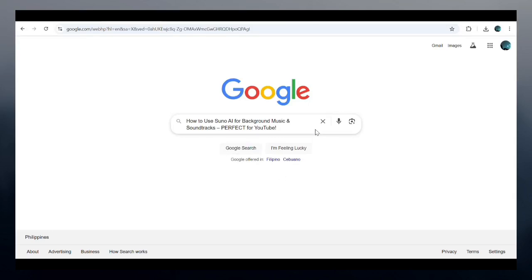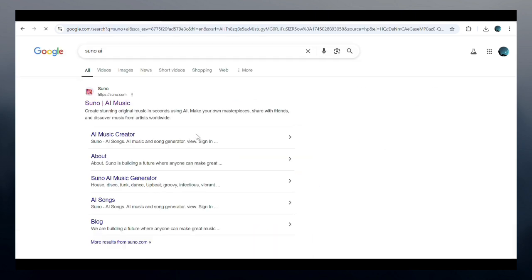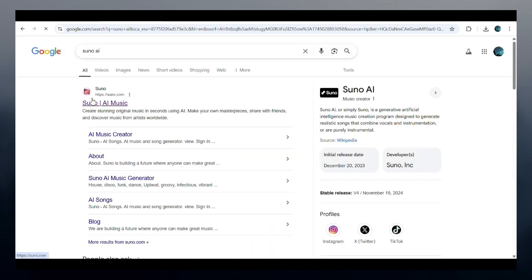Hi everyone, today I'll show you how to use Suno AI for background music and soundtracks. It makes it super easy to generate original soundtracks in minutes. Let's jump in. First, go to sunoai.com and sign in.